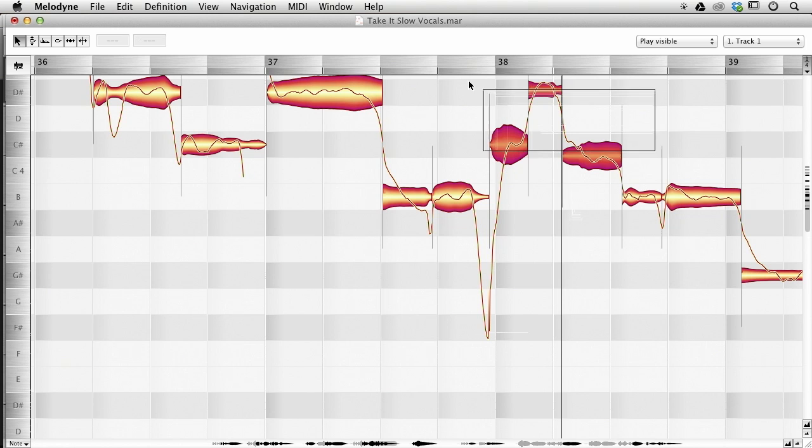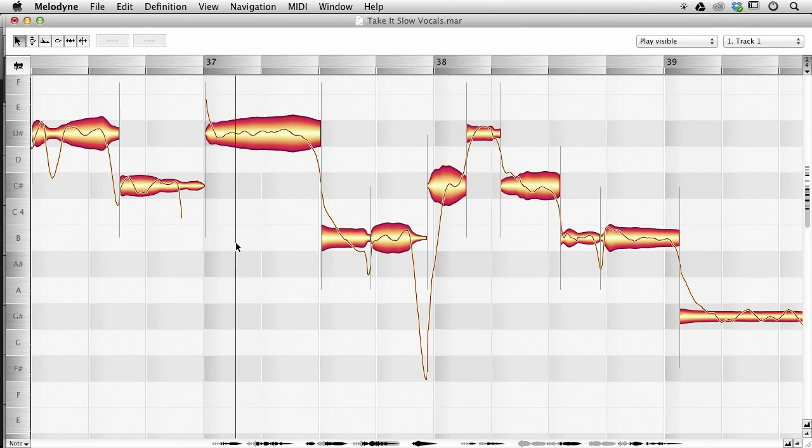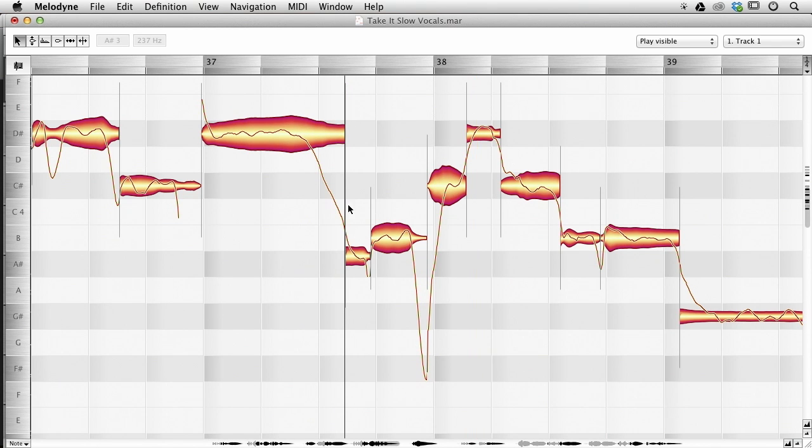All right. So after you separate the notes, you want to bring up the correct pitch dialog again and just recenter those notes to the correct pitches. Okay, so right here, let me talk about slurs for a second.